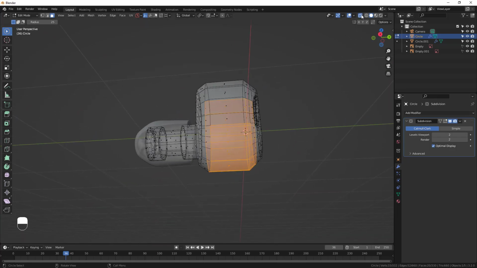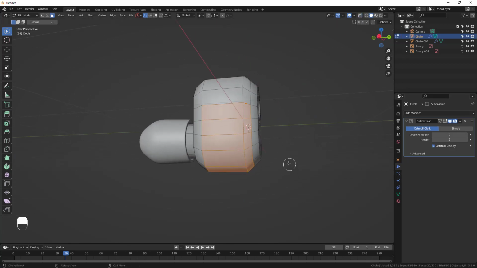Okay, so next what we have to do is to turn off our X-ray for a bit, and then do I for insert. Then we are going to insert it inside like this.